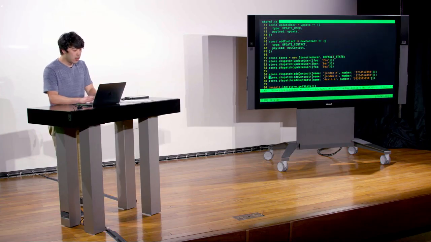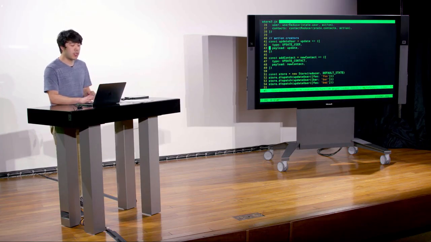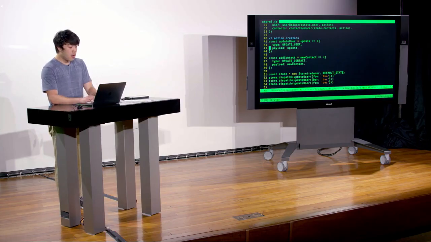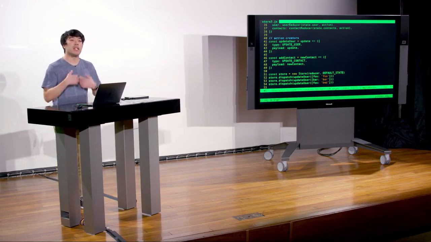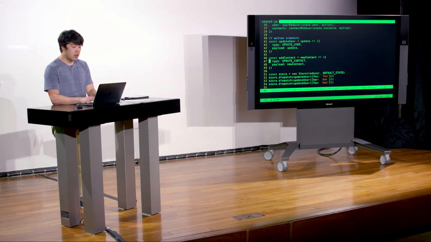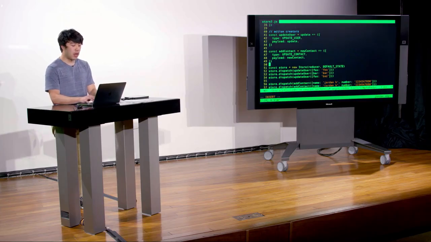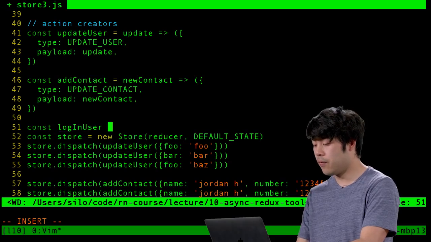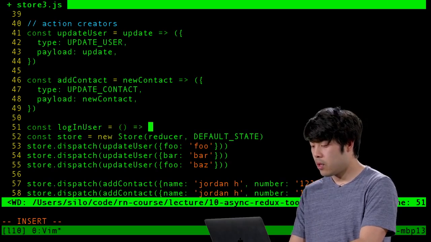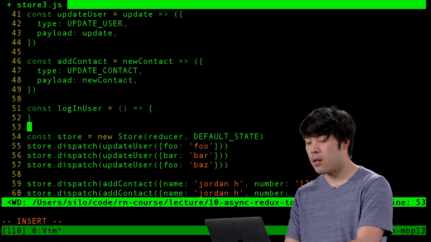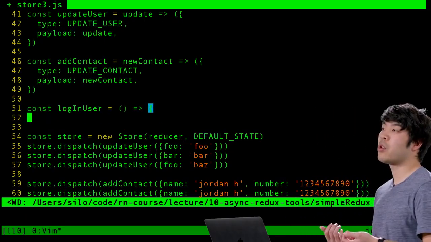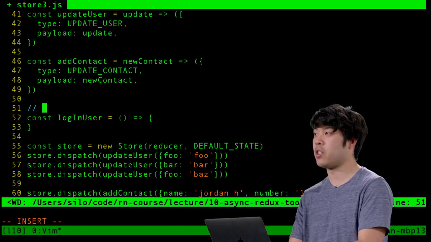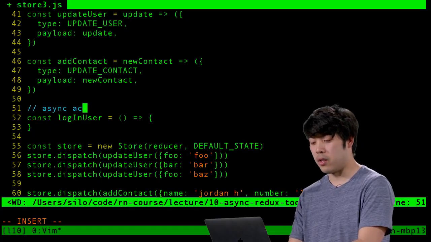And so down here, we have a few action creators. We have something like update user and add contact. But both of them just immediately return a new object. So let's try to flesh out a way that we can do something like login user, such that it handles some sort of asynchronous network request. And let's just leave a comment here that lets us know that this is going to be an asynchronous action creator.